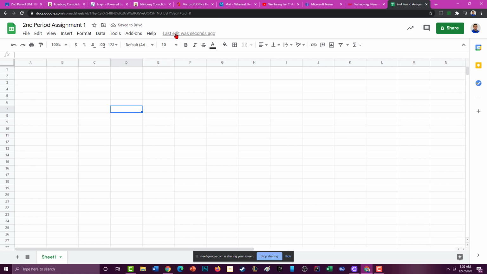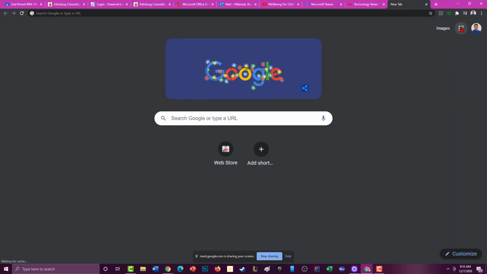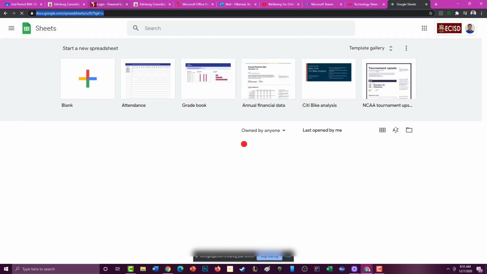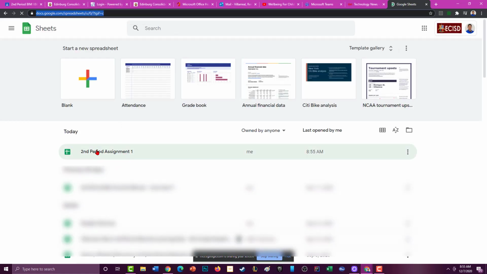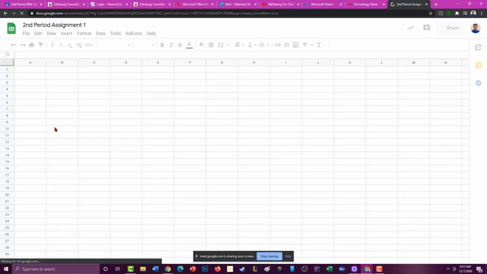And you'll notice it says last edit was seconds ago. So this is also just like Google Docs. Everything that you do gets automatically saved into the cloud. So if I close it and then open Google Sheets, my last document that I made right here, second period assignment 1, is still there. So you don't have to save it anywhere. It automatically saves for you.